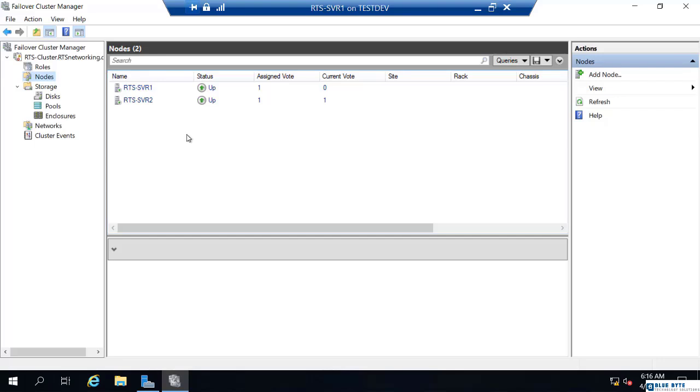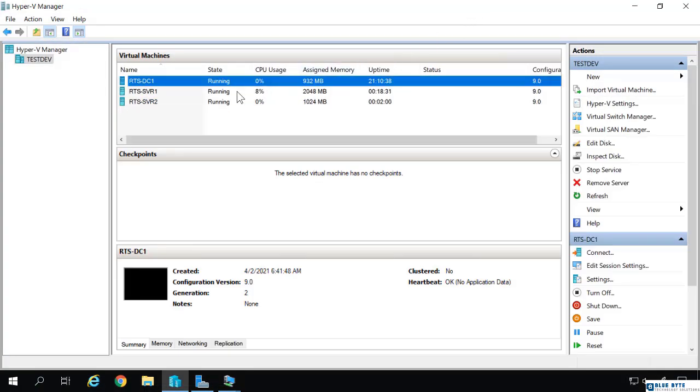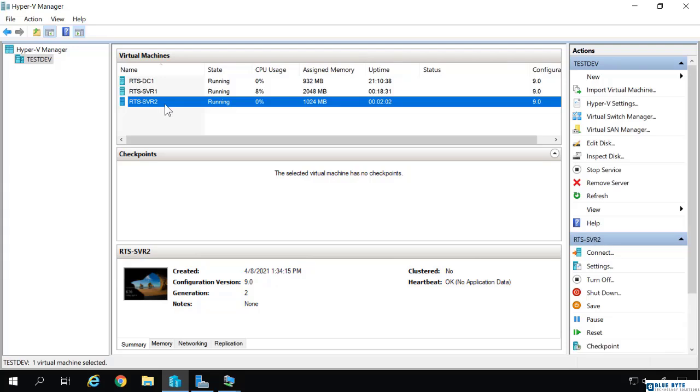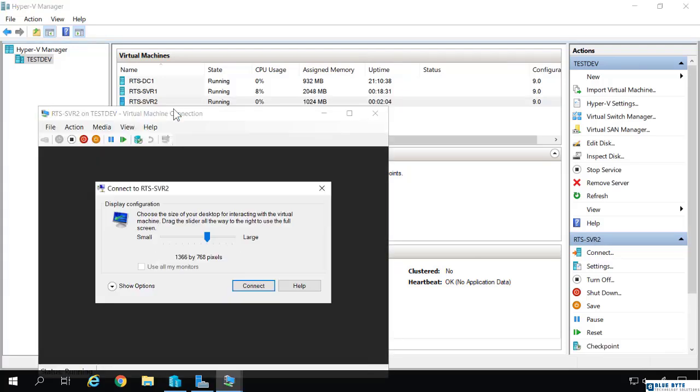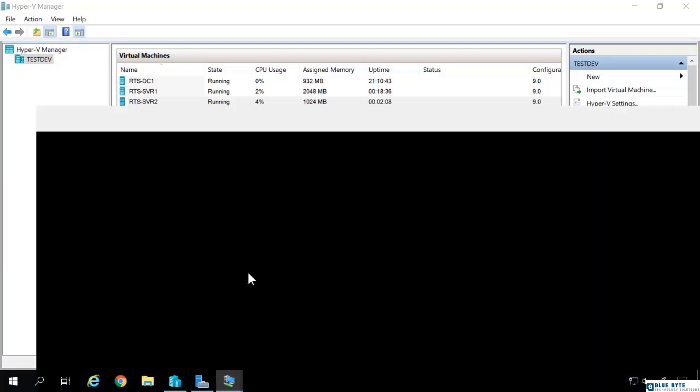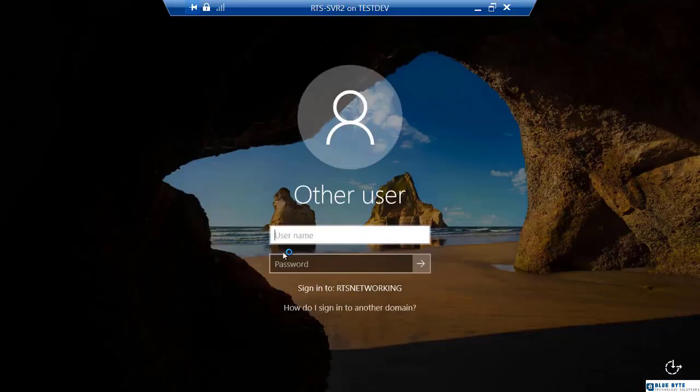What this means now, well, if I actually connect to RTS Serve 2, this is one of the things I love about this. Once you create your cluster, you just join other servers to it. You don't really configure anything on those servers. So I'm going to sign in.